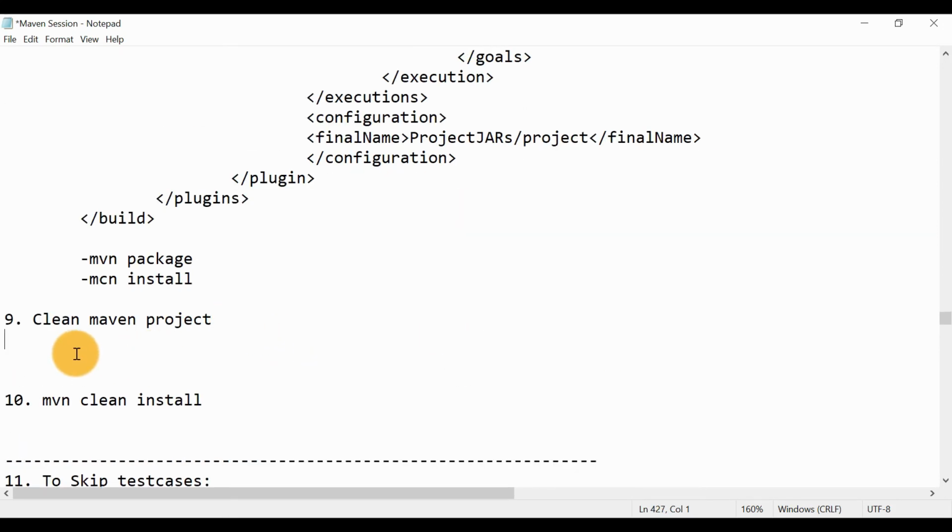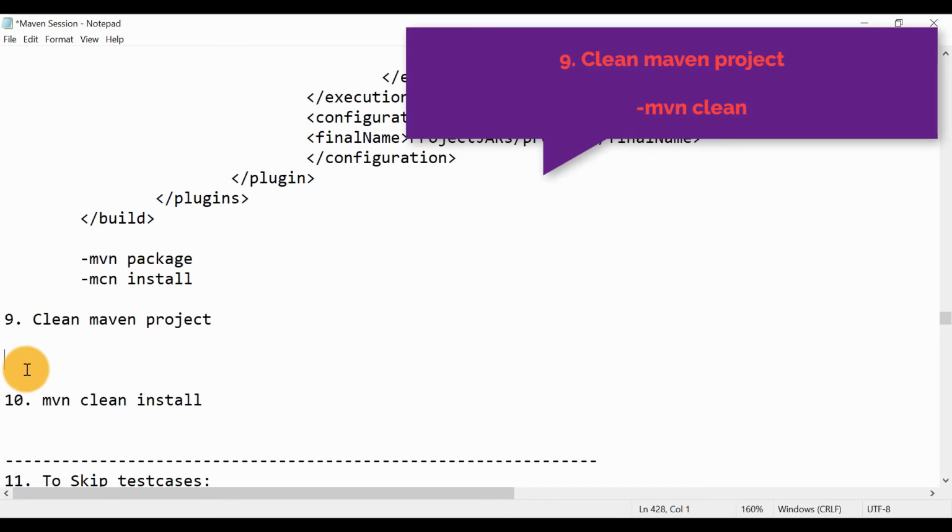Next, mvn clean. You need to clean your Maven project. Sometimes you added some dependencies or some plugins, so sometimes we need to clean our previous build. If you want to create fresh jar files, you need to clean your project. For cleaning you need to use the mvn clean command. It is always good practice to clean your project, and you will get a fresh build.